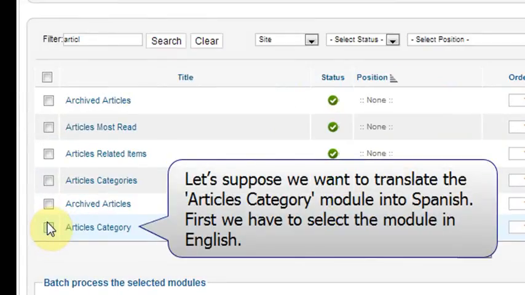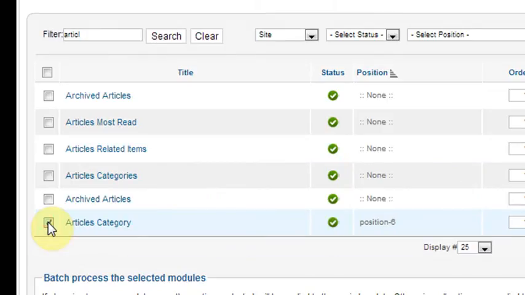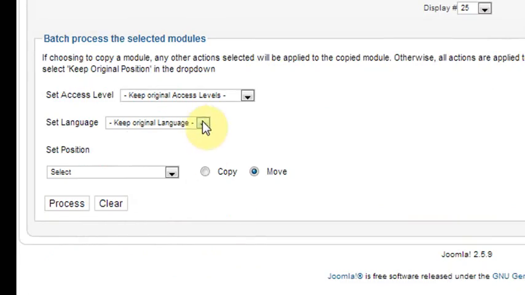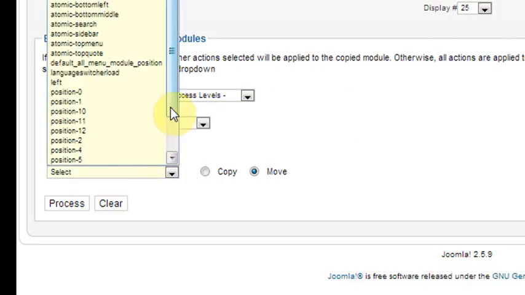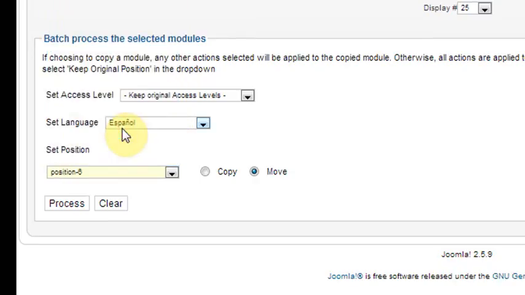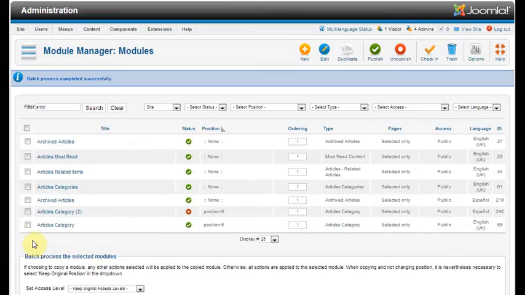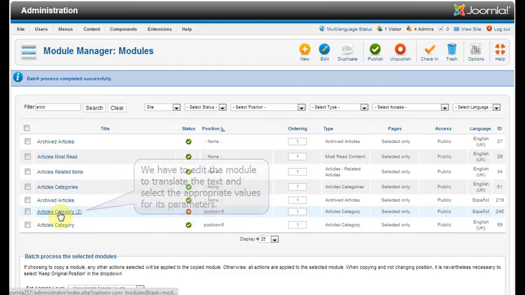Let's suppose we want to translate the article's category module into Spanish. First, we have to select the module in English. Next, we'll select Spanish language. And then we'll select the module position. We have to edit the module to translate the text and select the appropriate values for its parameters.